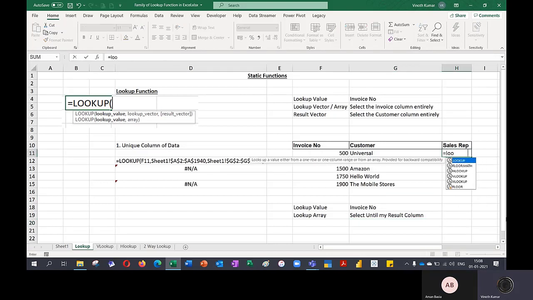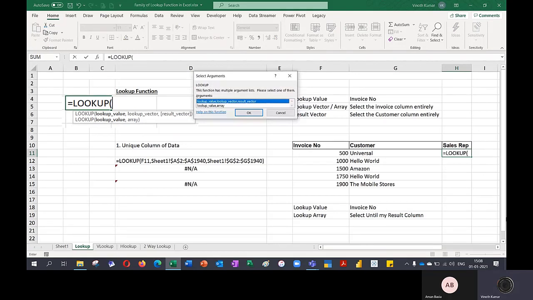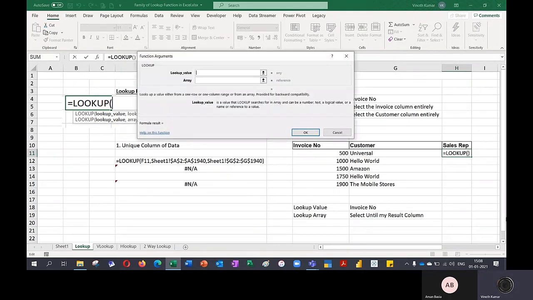I'm going to say equals lookup and Control A. Then it asks you a question, your argument. I'm going to pick up the next one. So I'm going to give an enter. And I pick up this, I get only two of them here. So one is the lookup value, next one is the lookup vector. So lookup value will be this.